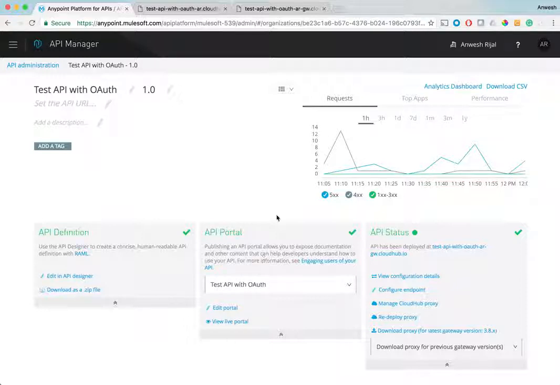So what you're looking at here is an example of an API landing page. I have this example test API that's already defined, and right over here I can look at some of my requests that have come in and the usage pattern, etc.